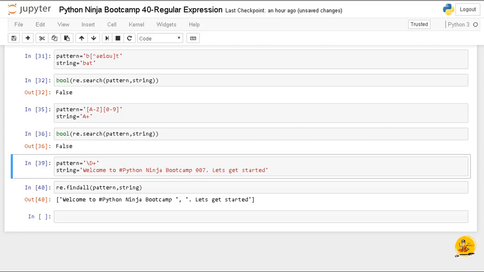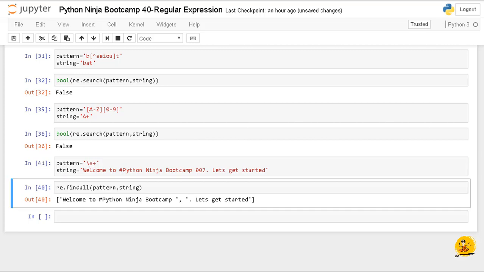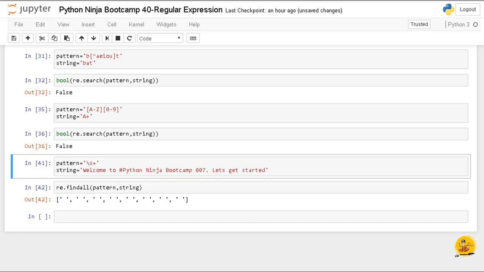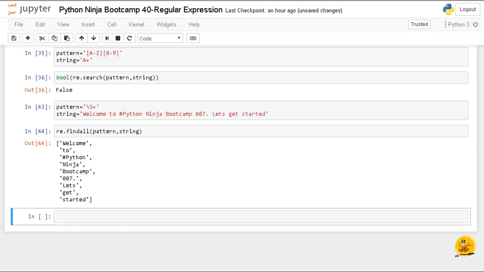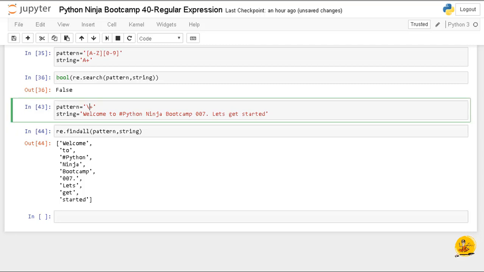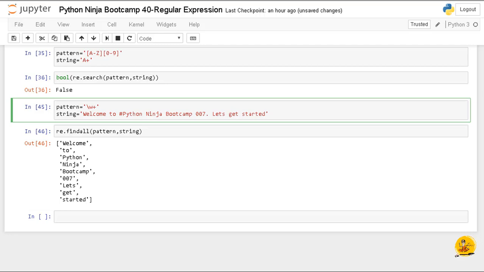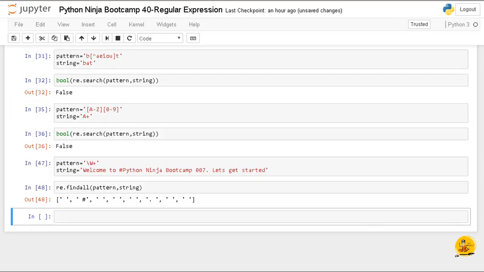Now if I change the pattern to \s+ and run the code again, it will return the list of white spaces. Now if I change the pattern to \S+ and run the code again, it will return the list of all non-white spaces. Now if I change the pattern to \w+ and run the code again, it will return the list of alphanumeric characters. Now if I change the pattern to \W+ and run the code, it will return the list of non-alphanumeric characters. That's all about regular expressions. See you in the next lecture.